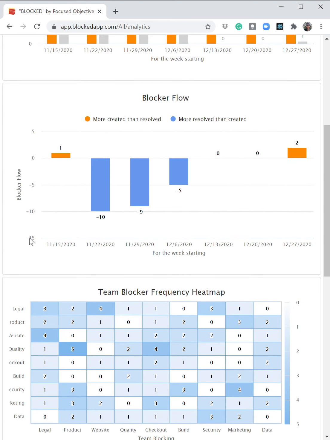Blocker flow. Is the team keeping up, or is the organization keeping up? Are more blockers being created than resolved, or being resolved than created? This helps you make sure that there's the right focus and investment on blockers and features at an ongoing sustainable pace.